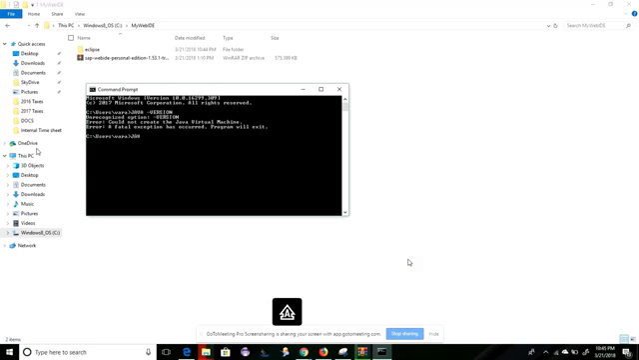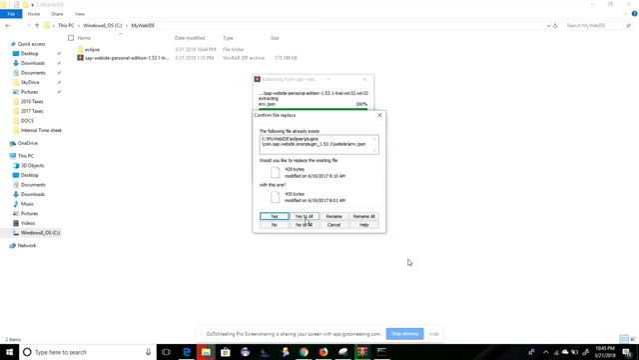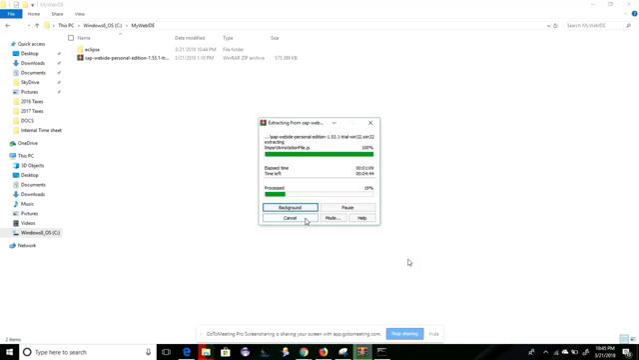Everything should be in small letters, so it is case sensitive. Java space hyphen version. Yeah, 1.8, right? Good, then we are good. It will work. So extraction is still running. It will take some time. More doubts? Yes to all. Let it complete and then you try. It will work 100%.